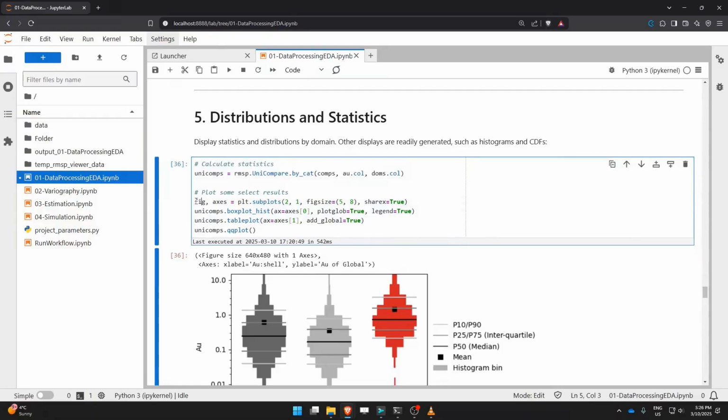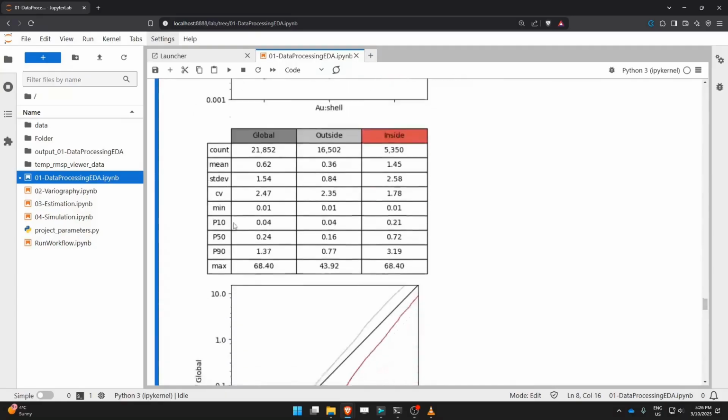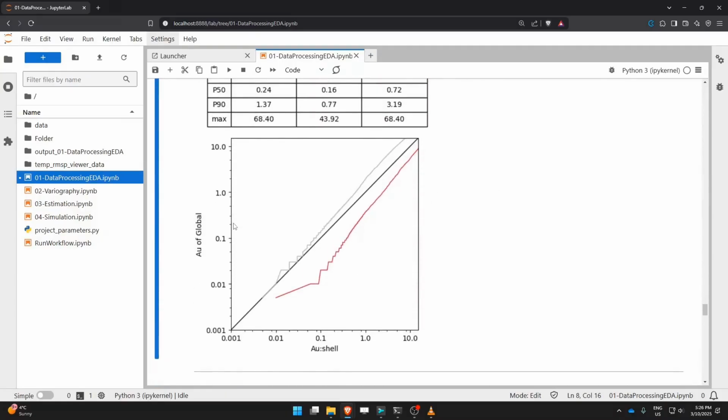And then outside of the initial figure, I have an additional figure here, which is a QQ plot. So this QQ plot is basically just comparing the distributions. In this case, it's comparing the domain statistics to the global distribution. So we can see that inside the grade shell, we are consistently above the global distribution, and outside the grade shell, we are mostly below the global distribution.